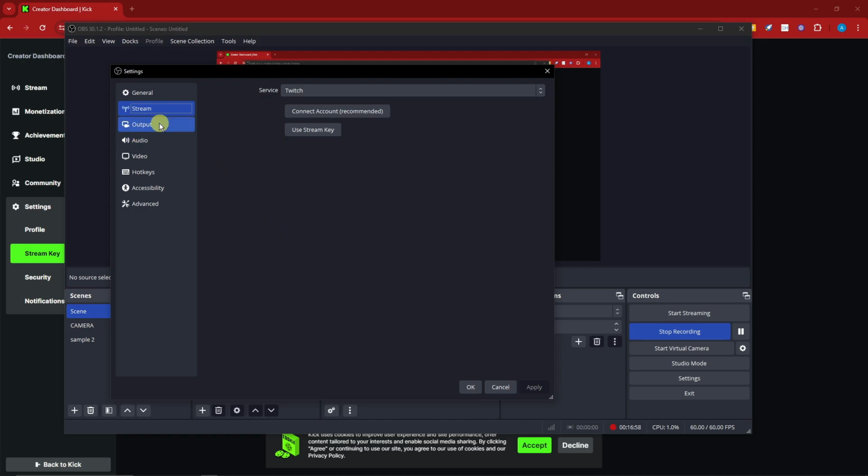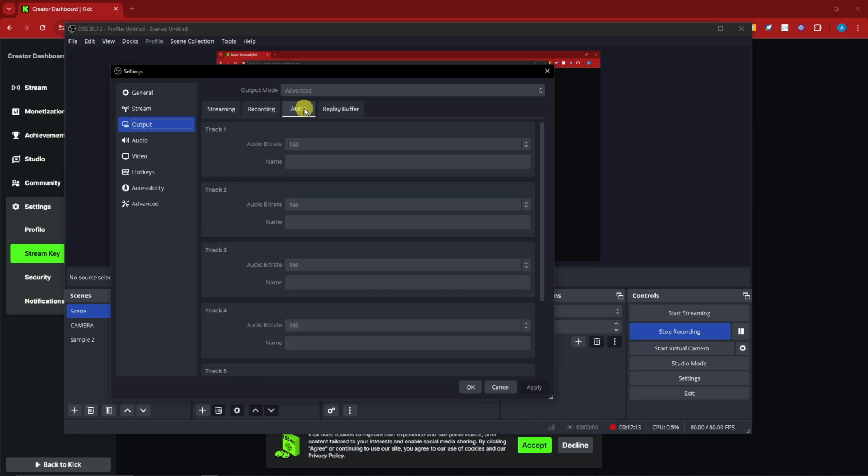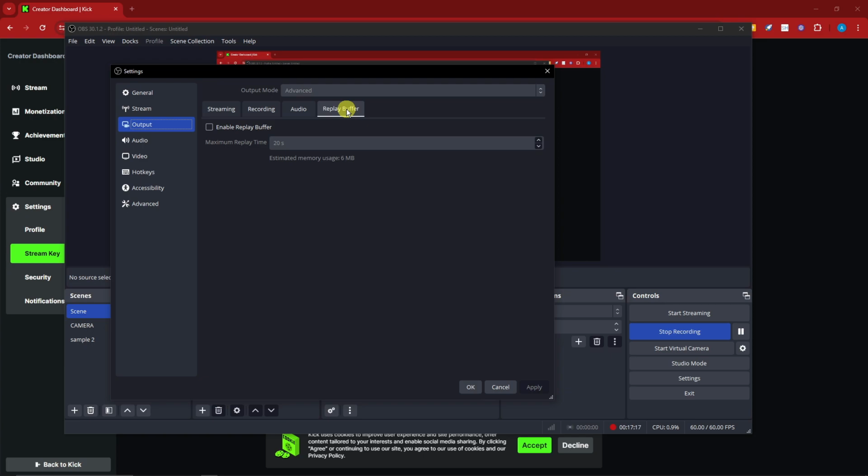Moving on with the output, this is the most important part on this video, so please pay close attention. The first thing you want to do is for output mode, make sure this is advanced. As you can see right now, it is currently grayed out because I'm currently recording. And then we're gonna leave these 3 sections for recording, audio, and replay buffer at default. Do not touch anything here. Again guys, I want to highlight, please don't touch anything there.